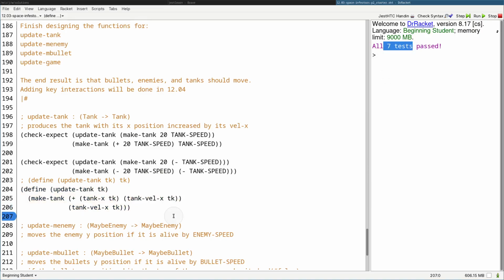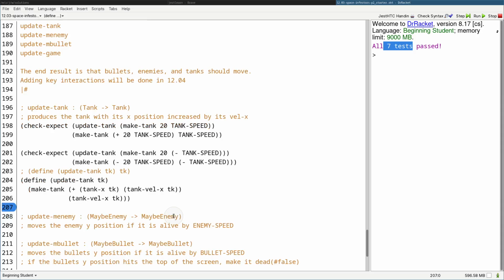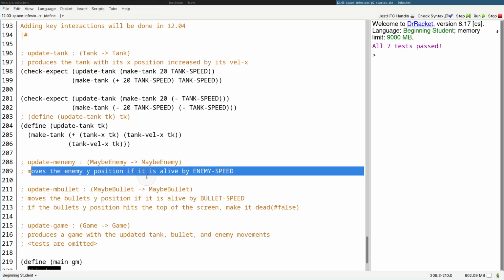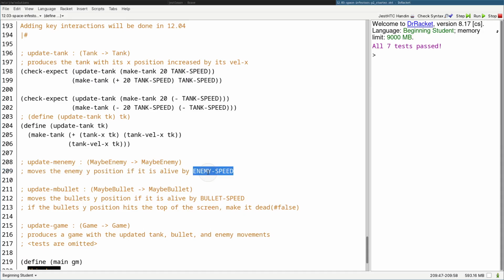You can ignore them. All right, let's move on to the next one. Update-menemy consumes a maybe enemy and produces a maybe enemy. The purpose is that it moves the enemy Y position if it is alive by enemy speed. This is a constant variable defined above, and it is mapped to +1.